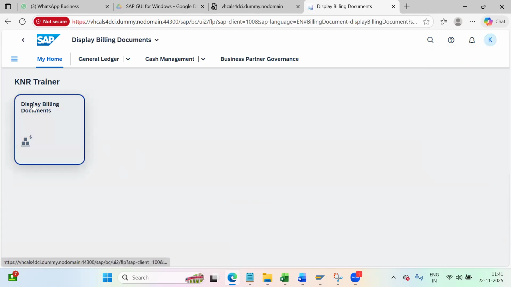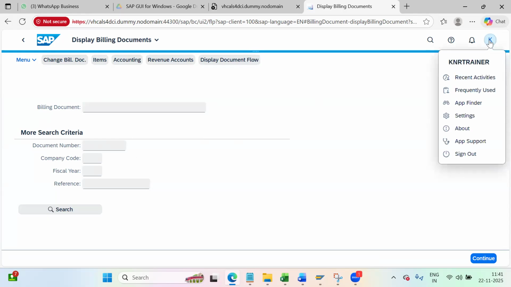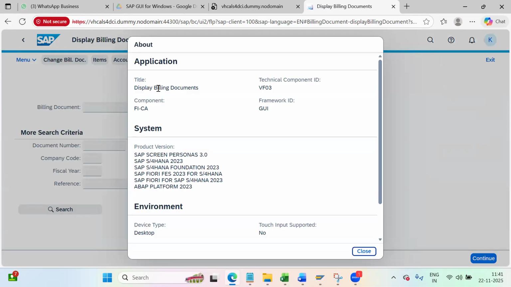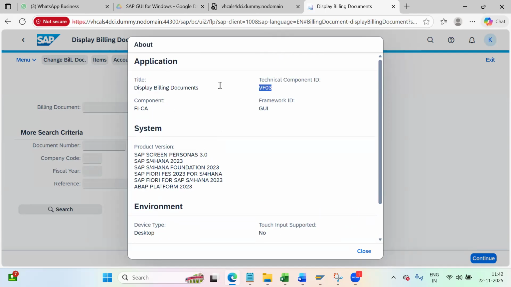Whenever I open this document again, I want to know a few technical details about this tile. So after opening this tile, go to this profile again, say About. It will tell you the complete information about this tile. This is talking about the VF03 technical component. This is called a transaction code. This is the GUI screen as well, which is available, which means if you enter VF03, it will land on the same similar screen. You can see the systems it is using and all these things. Later we'll understand how these are important and how helpful they are.